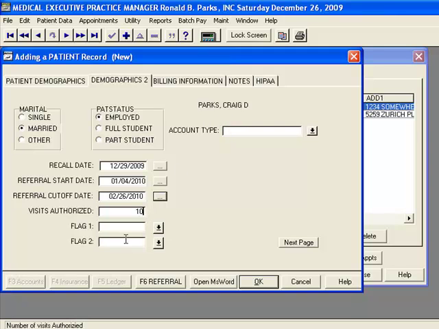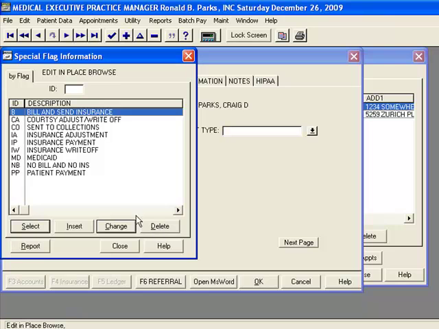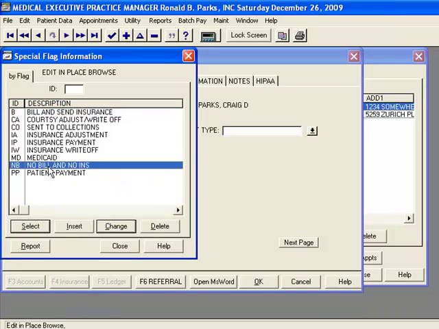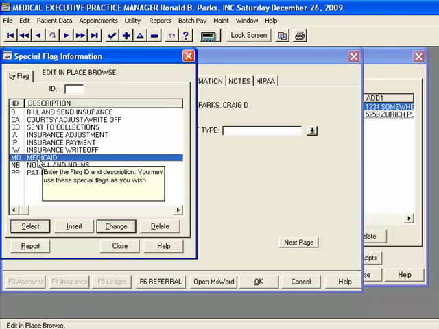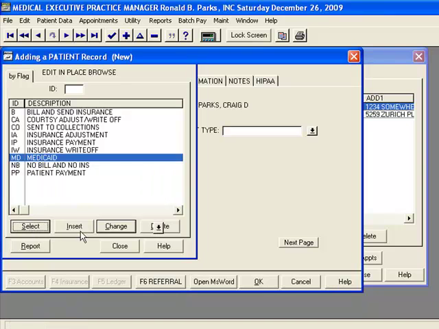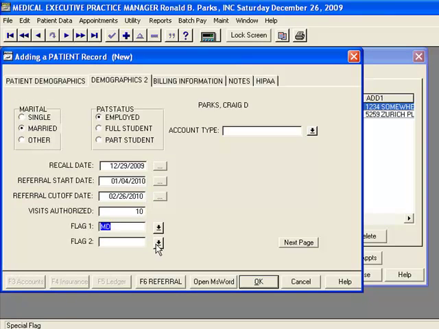Flag 1 and Flag 2 are whatever you want them to be. They're special flags. You may set up a Flag 1 to say this is a no bill and no insurance, meaning it might be a comp. You're going to handle this patient for free. You may want to mark your Medicaid patients, so we can put in that this is a Medicaid patient.